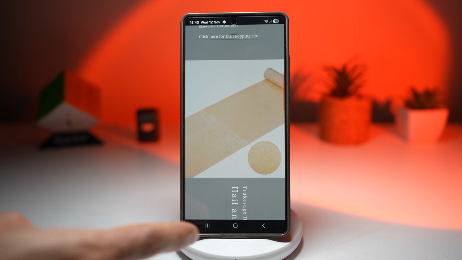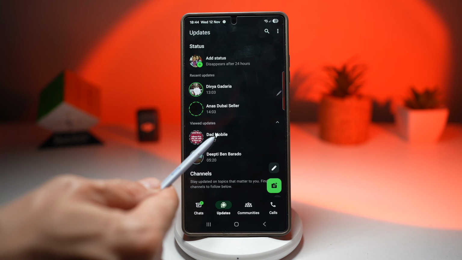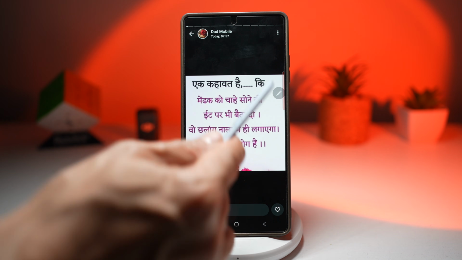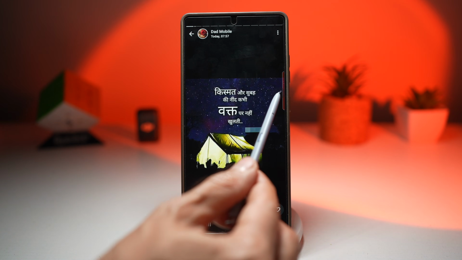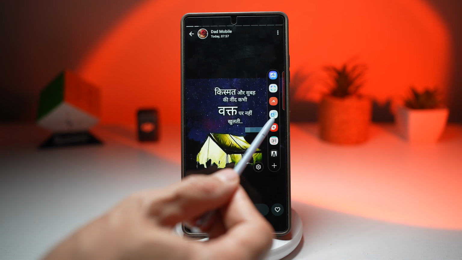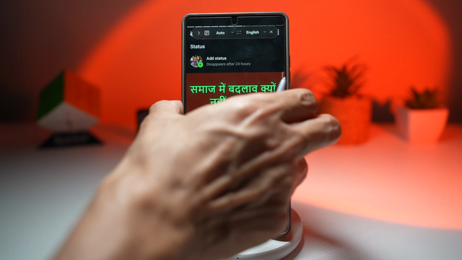Now, of course, Galaxy AI is not everywhere, so maybe you'll see something in WhatsApp. And let's just say, for example, this one here. I have some Hindi here and I want to translate it. You could go ahead and take out your S Pen, tap on this air command, and here you need to find the translate button here. Tap on this. Let me just take a screenshot of this.